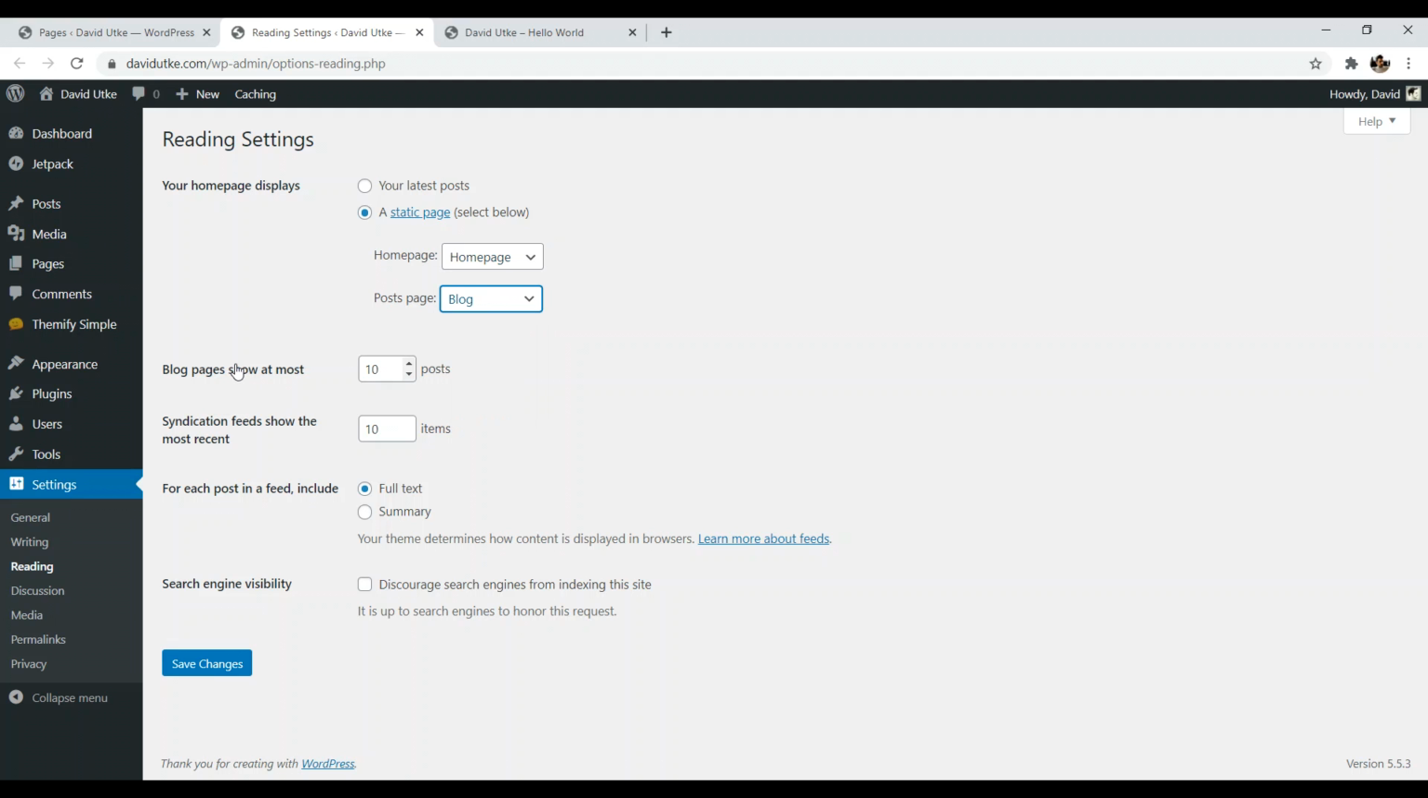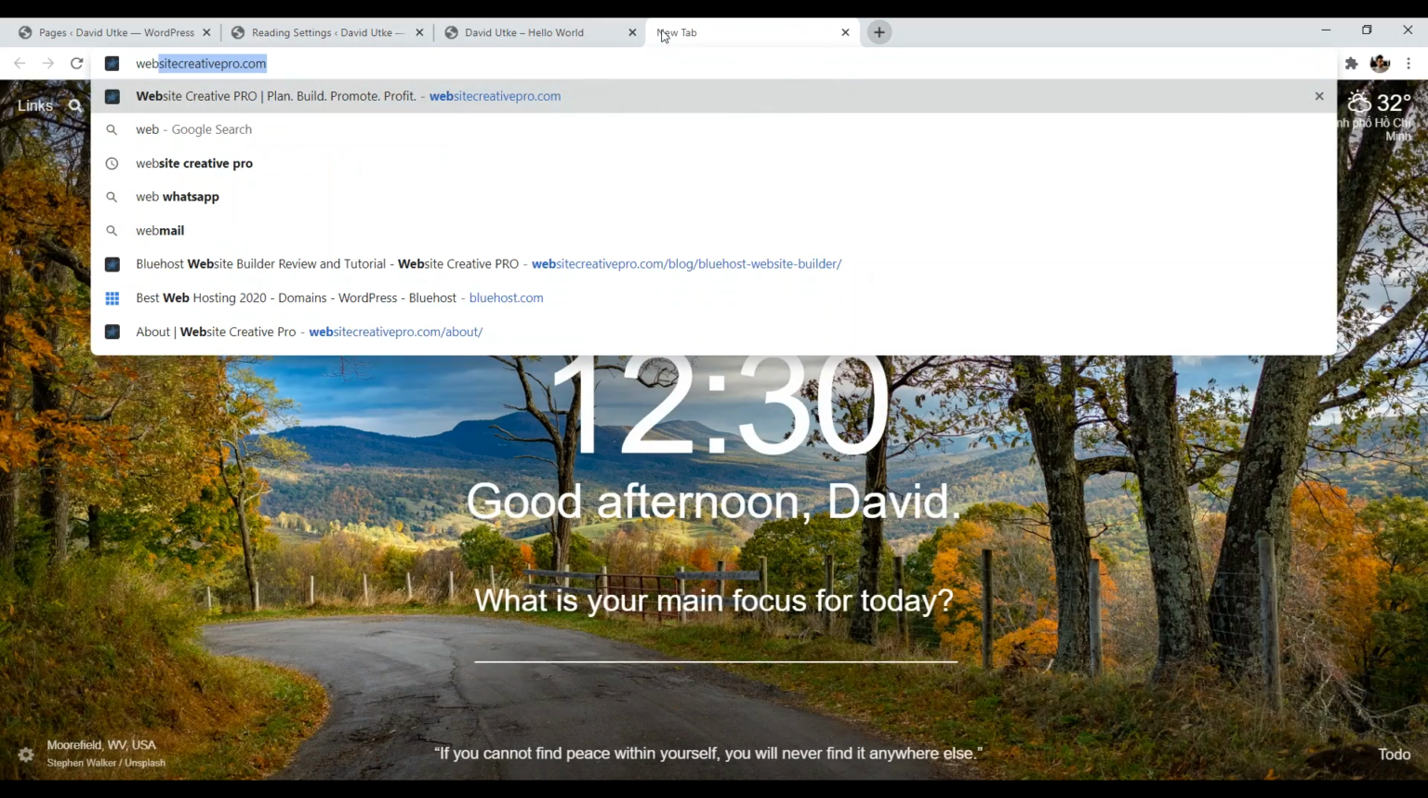And so blog pages show at most 10 posts. This is totally up to you. I tend to like to show 9 blog posts because I like to use a 3x3 grid, if that makes any sense. And so let me just show you what I mean.